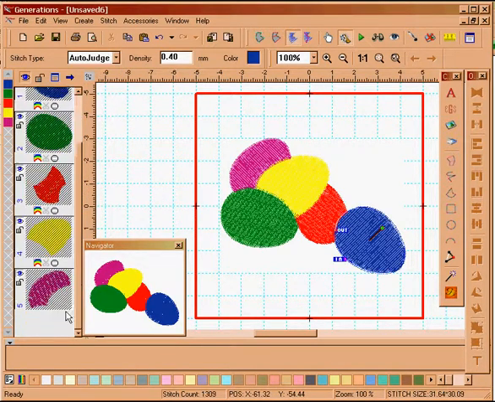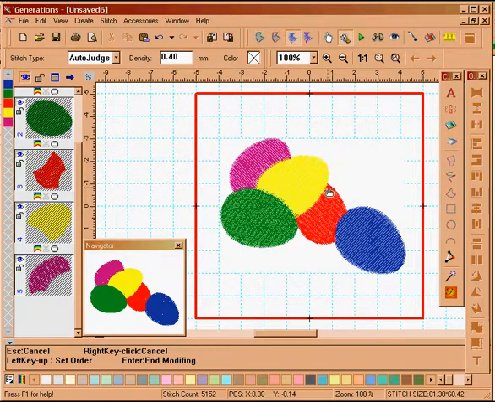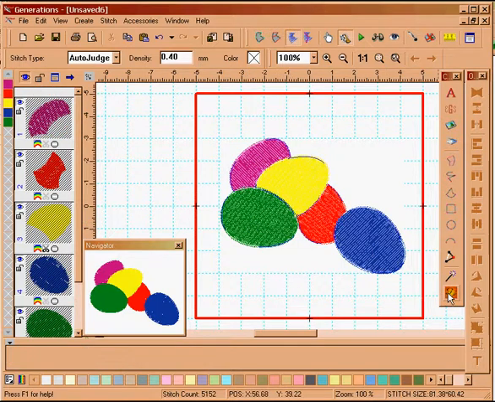Now I'm going to select all those, go to Accessories and set Stitching Order. I'm going to click on the order that I want the eggs to stitch out. Once I've done that, I hit Enter and Generate. Now the eggs are stitching out in the order that I want.